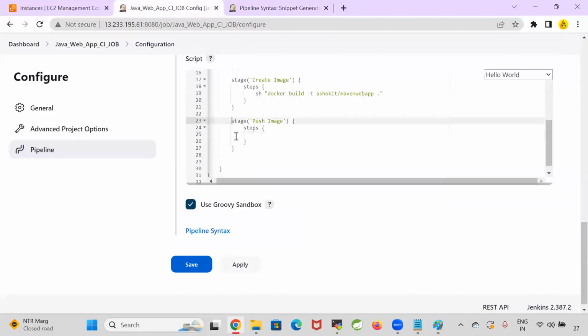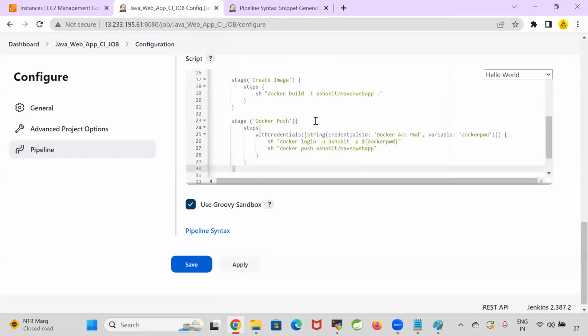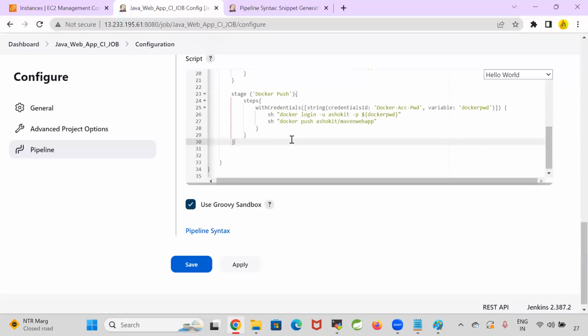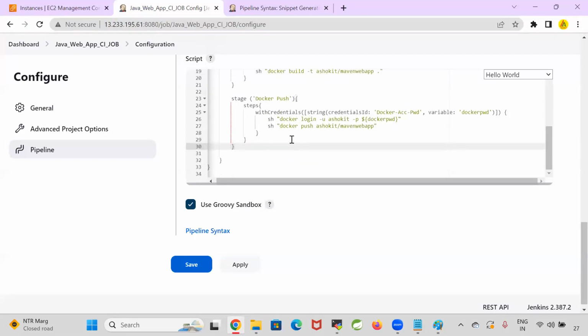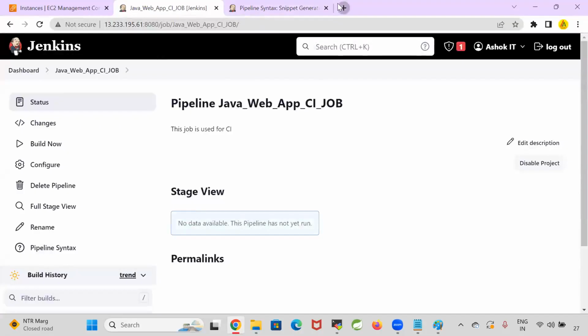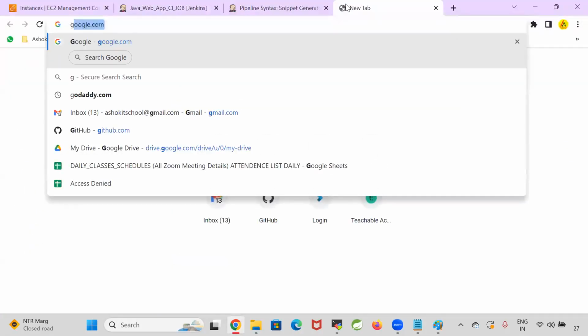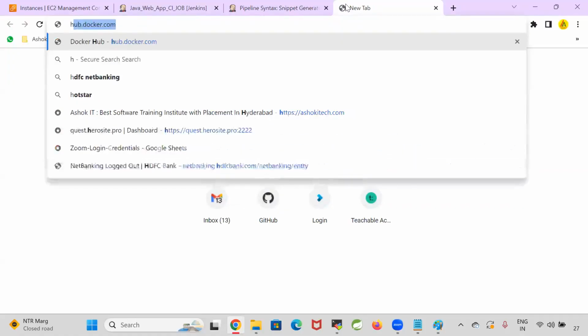Now in the pipeline, I'm writing this stage, which is used to push the image into Docker Hub account. So this is my CI job. Click on apply, click on save. So now let me go to Docker Hub account. Let me verify, really, is it pushing the image into Docker Hub account or not? I'm going to execute my CI job.